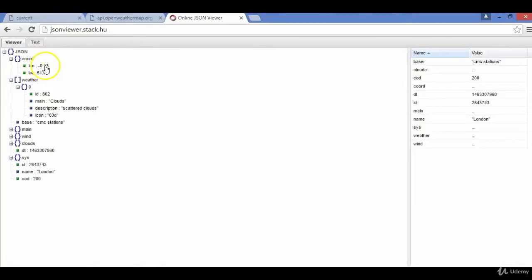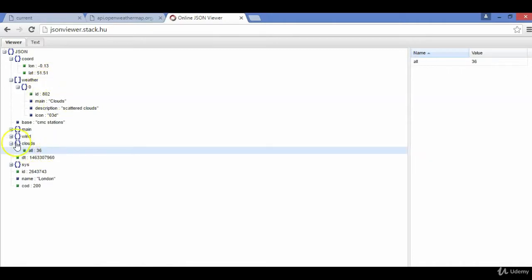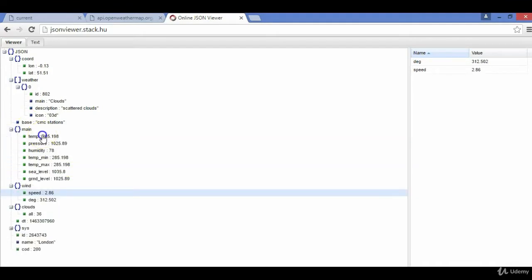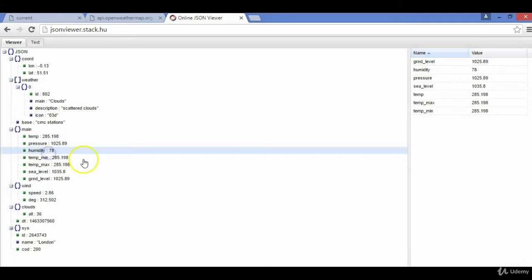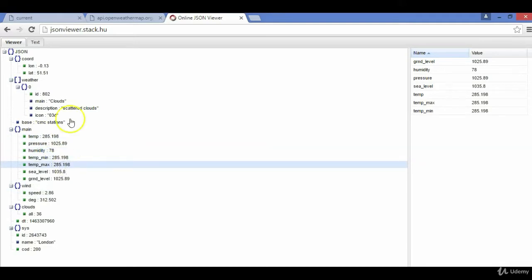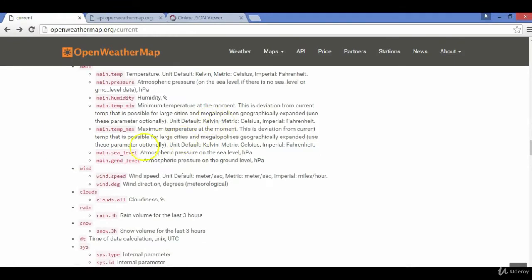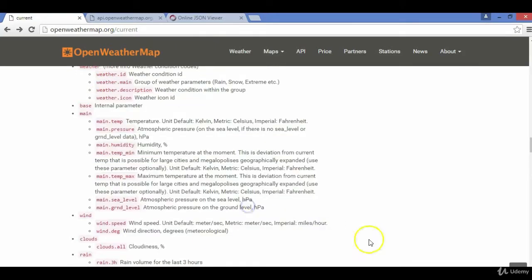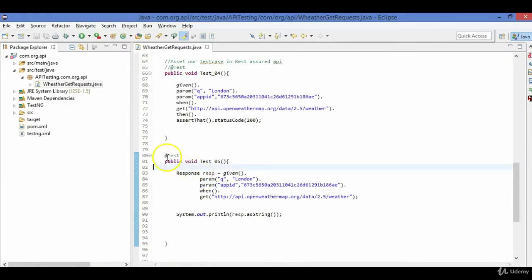We were checking London. So the London latitude and longitude is this. It's about the clouds. Wind is flowing at this speed. All the weather: the temperature is this, pressure is this, humidity, maximum temperature, minimum temperature. All of that information is shown here in Fahrenheit, degrees, etc. You can study this and you get all that information. This is the result.